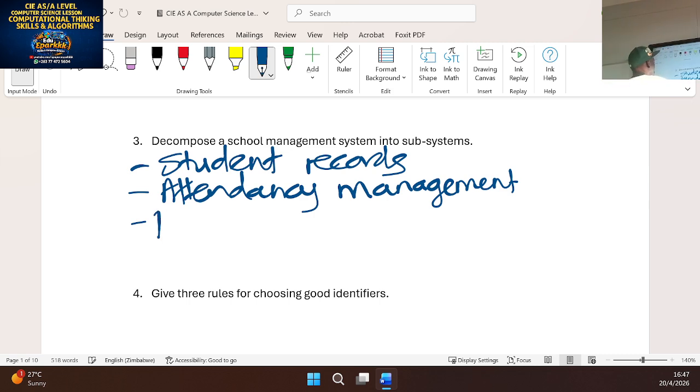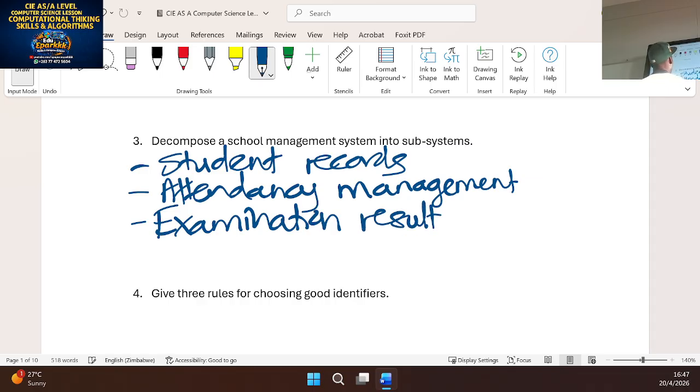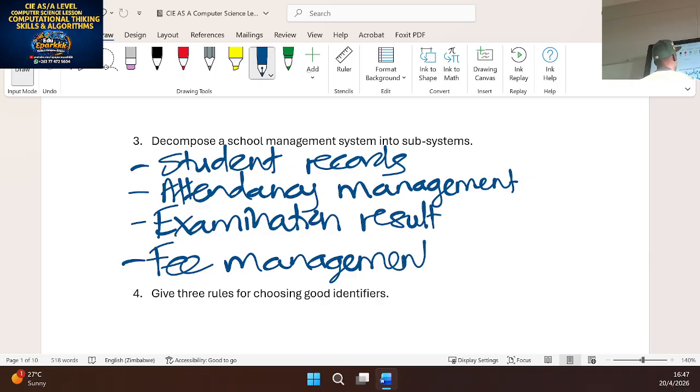Are we going to progress or not? Examination results. Then finally, we might be interested in the financial aspect to say, as one is doing their financial contributions, what's our fee management? So it's one other area. So we have fee management.